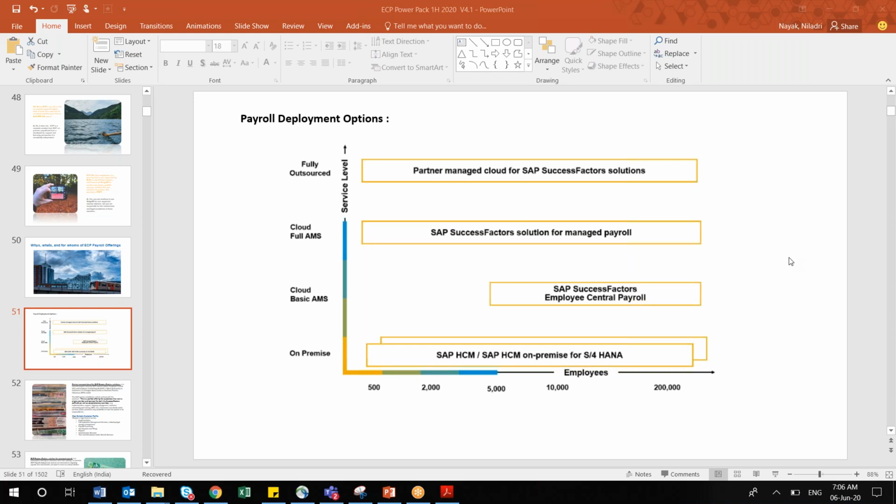The third one is your cloud basic AMS. Here you, as the implementation partner, will be responsible only for configuring, but the remaining things will be taken care of by your client's internal IT team and all. The fourth one is yet to come, it is not yet released. That is your purely on-premise S4 HANA for your EC payroll, which will be coming around 2023. So at present we have only these three kinds of deployment options.